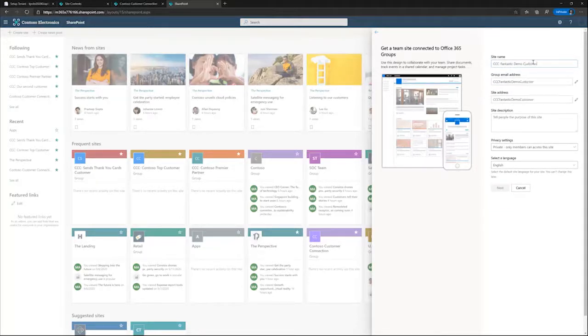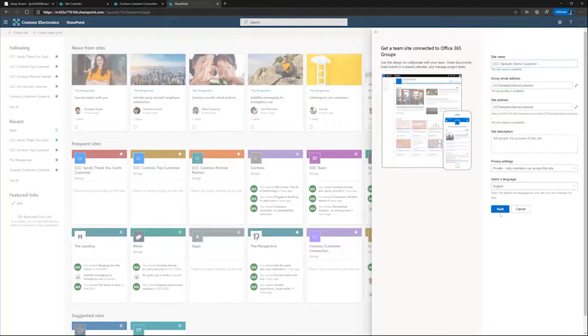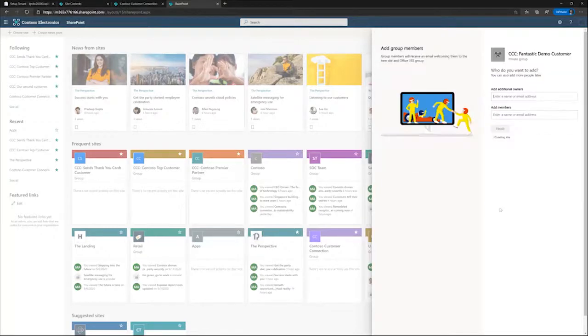Demo customer. We're just going to create this. We'll leave all the other settings default. We will finish creating the site.